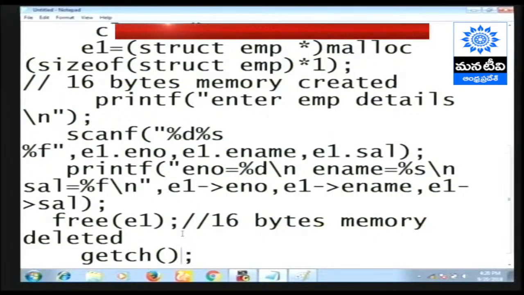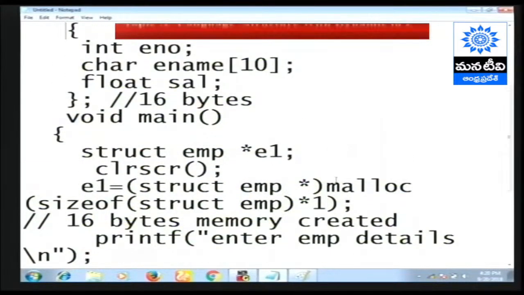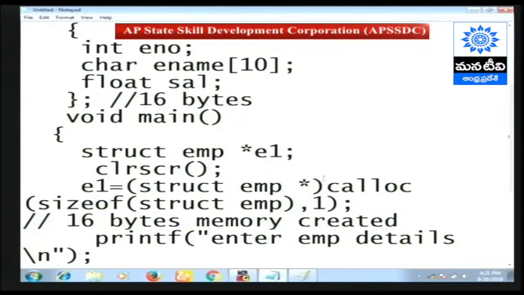Similarly, n number of employees can also be used. Suppose in this program, instead of malloc, I can use calloc for memory creation. Previously I used the malloc function, but now I have replaced it with the calloc function. When I use the calloc function, sizeof struct employee, a comma symbol is to be used, not a star. What is the difference between malloc and calloc?